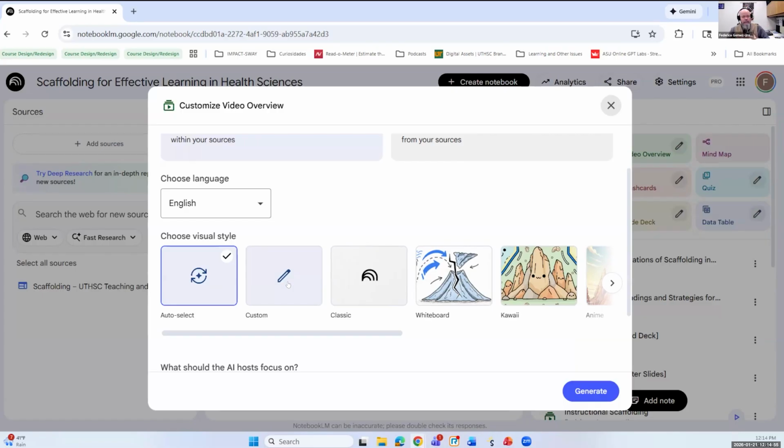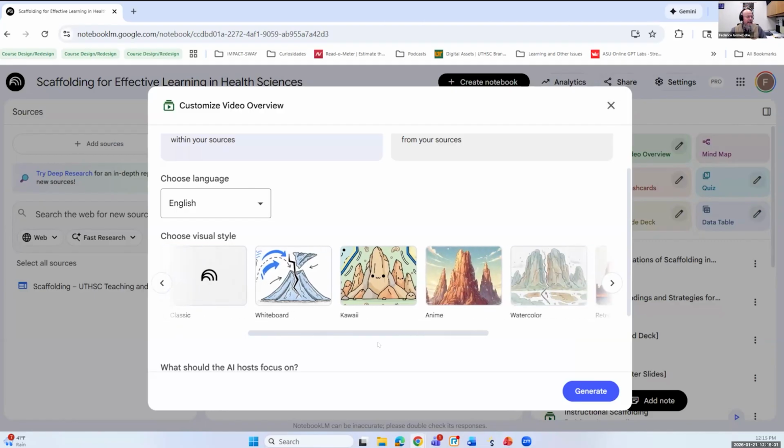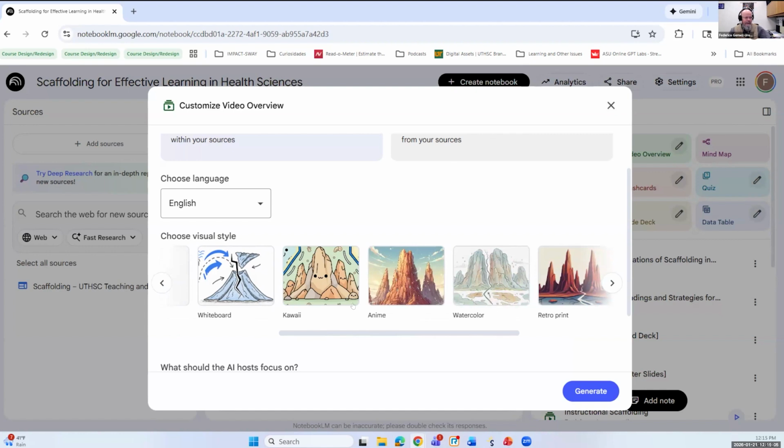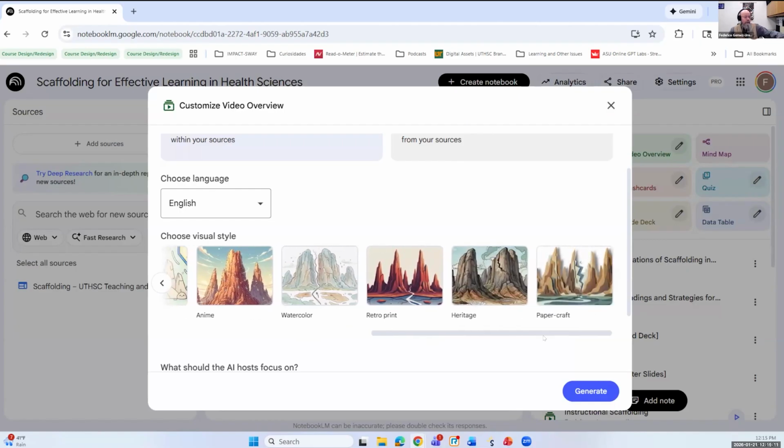I'm not very good at prompting visuals, so I stay away from that. And then you also have a number of styles, from the whiteboard style to more fancy ones for teachers that want to keep their younger students engaged, the kawaii Japanese style, watercolor, retro, or even papercraft, which will be my favorite, but it's not appropriate all the time.